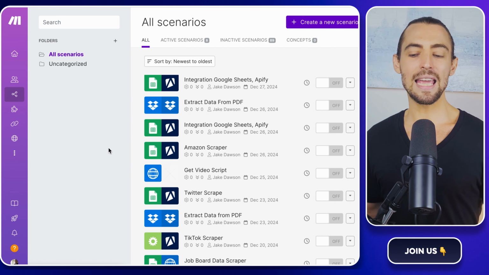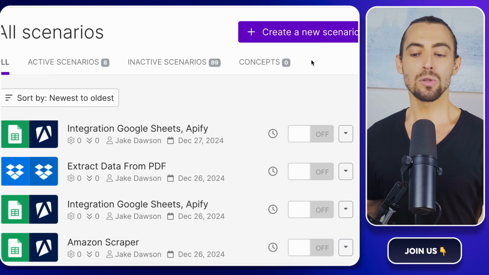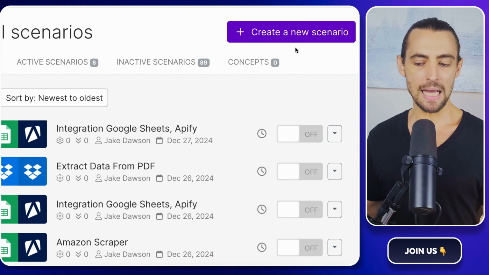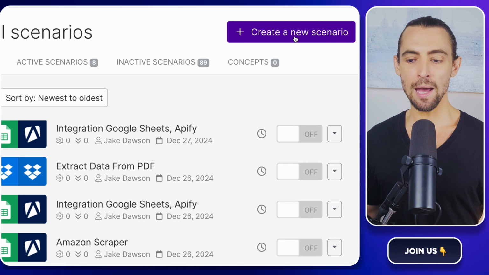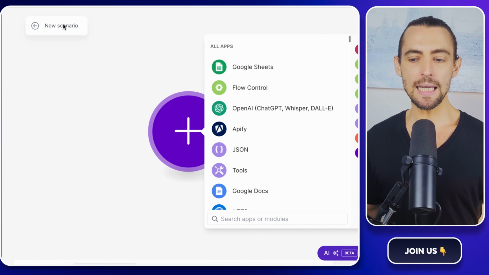Now, let's create a new scenario. Once you've signed up and logged into Make.com, head over to the Scenarios page. You'll see a button at the top right that says Create a New Scenario. Click on that bad boy, and once you've entered your new scenario, name your scenario Leads Web Scraping in the top left corner.